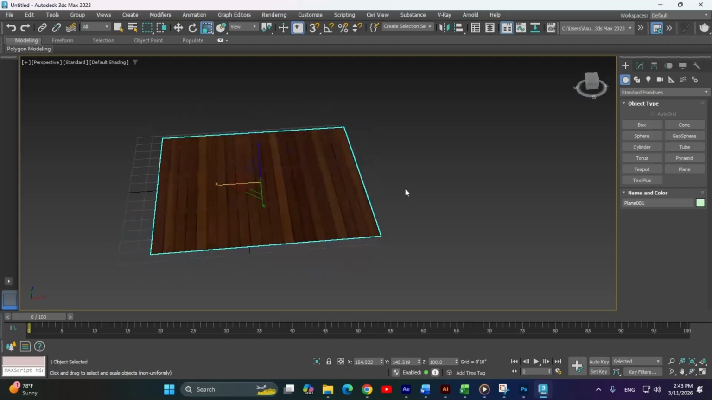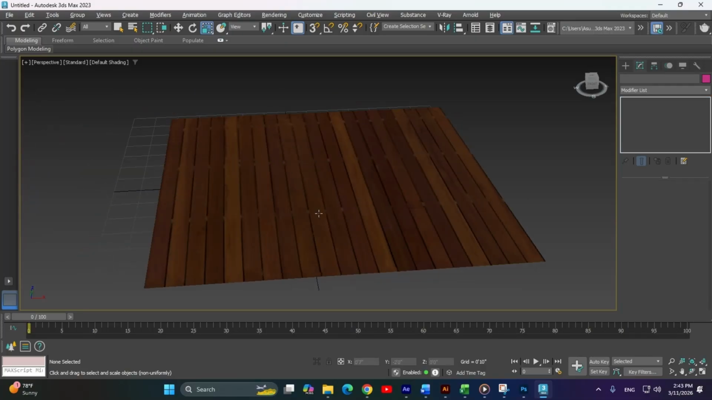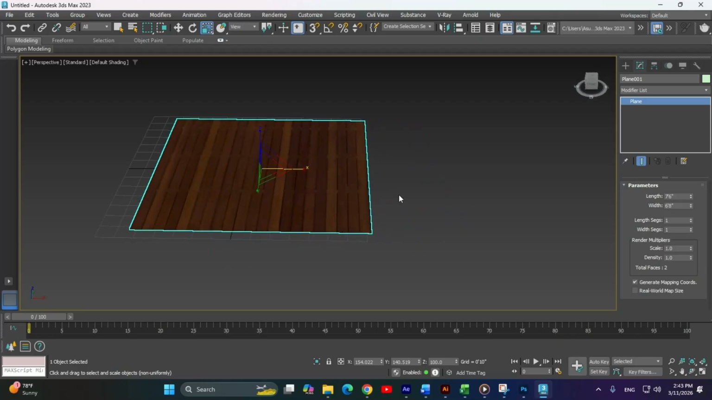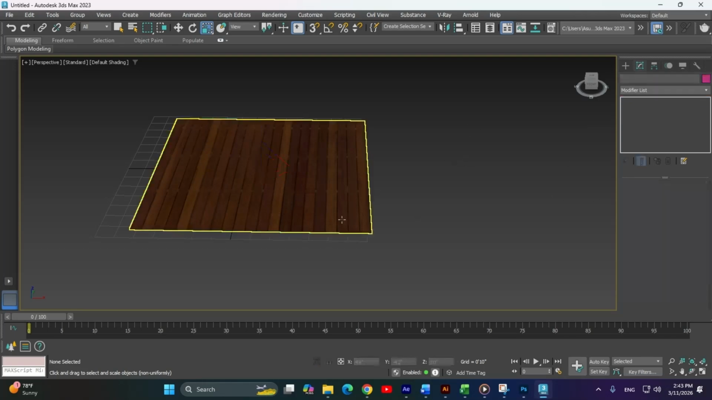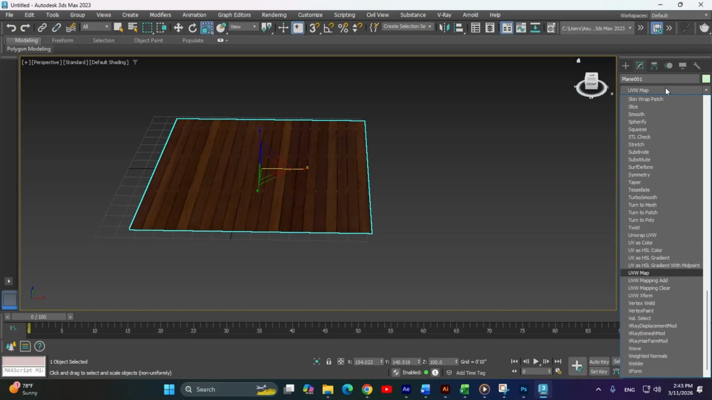Now in some cases you will see the textures are not working properly. Either it will be too big, too small, or maybe it is not fitting perfectly. In that case, you need to select the object properly, and then apply in the modifier list the UVW map. You can see it is written UVW map.